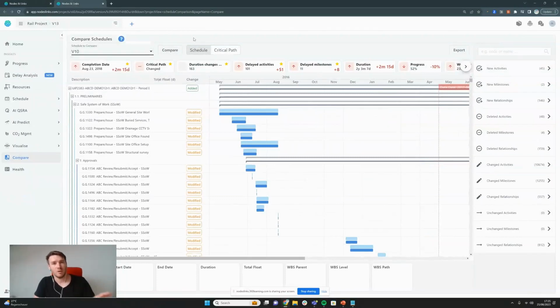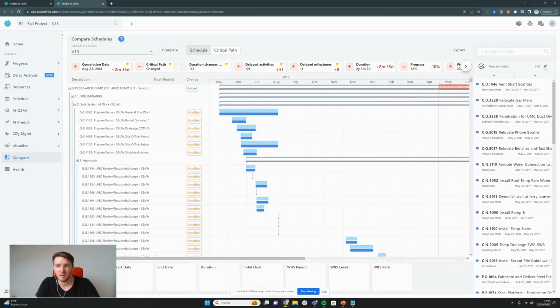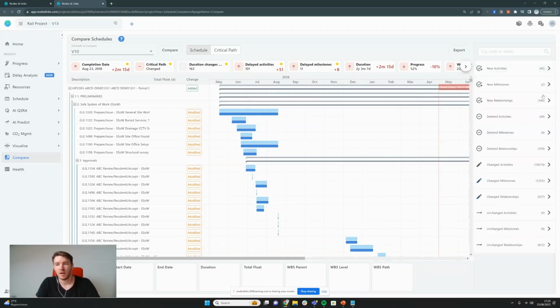There'll be another video that goes into the exhaustive comparisons that this does. But for the sake of scope change here, what I can see is there's 45 new activities and 2 new milestones. I can dive into these if I wish by clicking here. I can also see that there's 48 deleted activities and 4 deleted milestones.